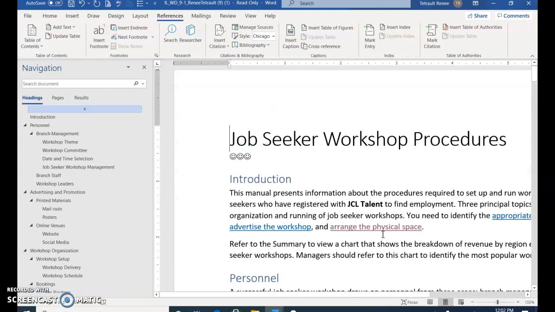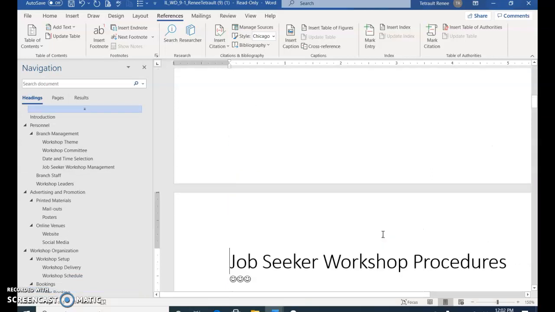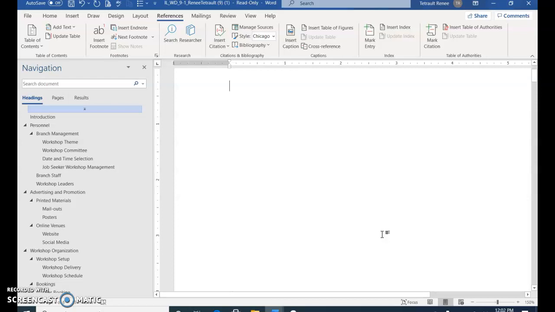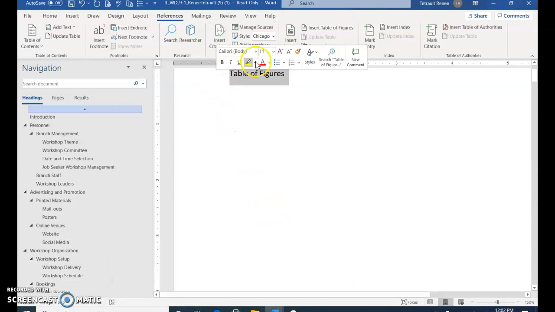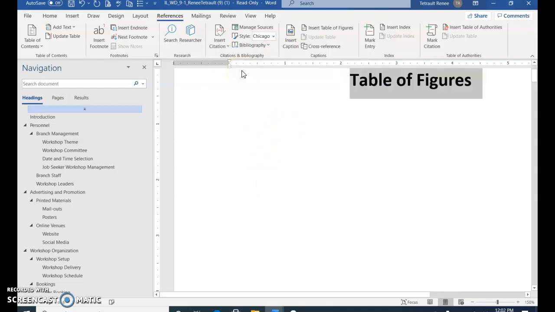Control Home takes you to the beginning of the document. Control Enter pushes this onto page 2, and we'll go back to page 1 at the top. So we're on page 1. We just created a blank page, and then we're going to type table of figures and press Enter. And then select table of figures, and you're going to change the size to 24, bold, and then we'll center, which is Control E, and then we'll just click underneath it.